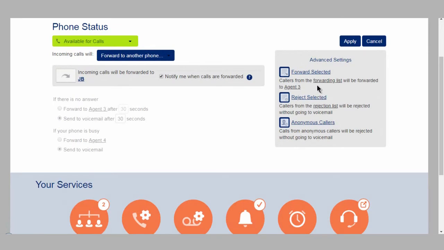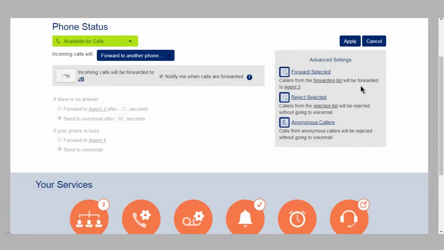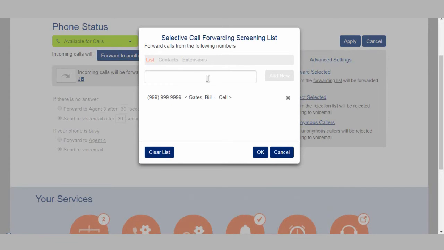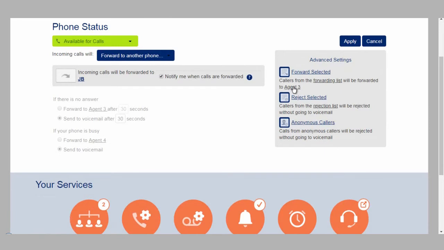So there's some advanced settings over here as well. The first setting is forward selected. So this says callers from the forwarding list, which is editable, will be forwarded to Agent 3. So all you want to do is just add people to your forwarding list. Right now I have it to Bill Gates, so if ever he calls me, it is going to be forwarded to Agent 3.